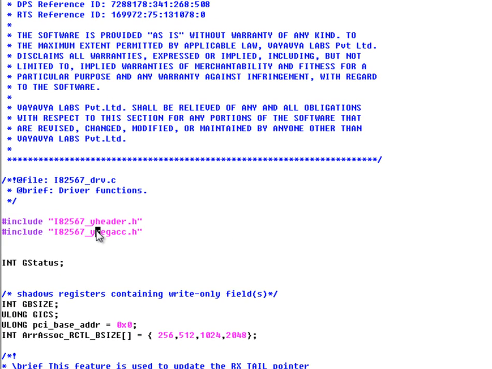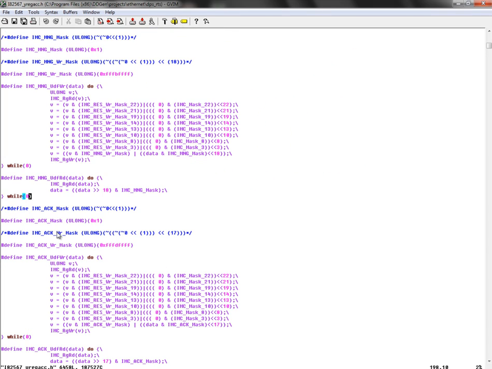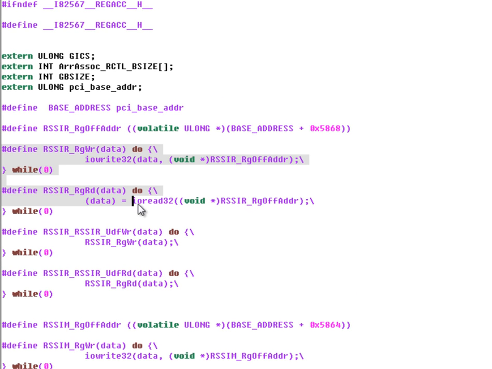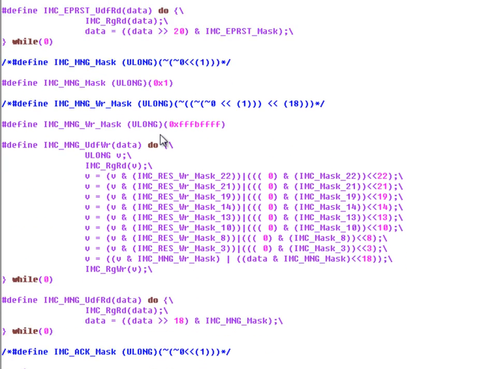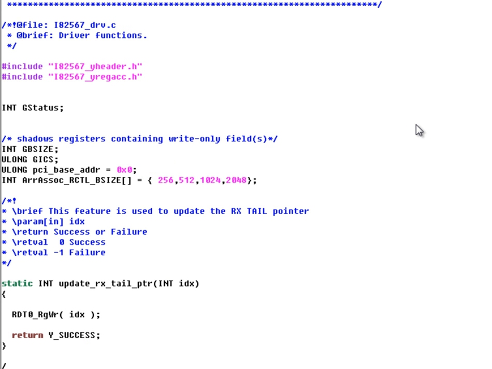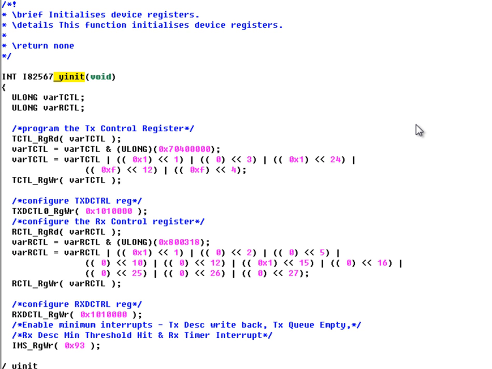The _yregacc.h file contains macros that are used to access all the registers and fields of the device. These macros depend on the register specification in DPS, the bus spec, the OS spec, and codegen specification in the RTS. In this case, the register write and register read use the IO write 32 and IO read 32 calls provided by Linux. The calls to read and write fields basically manipulate the data as required and use the register read and write macros. The init feature specified in the DPS has been generated as the _yinit function.